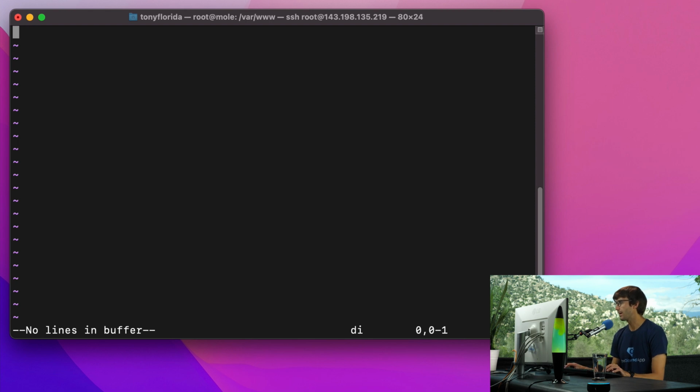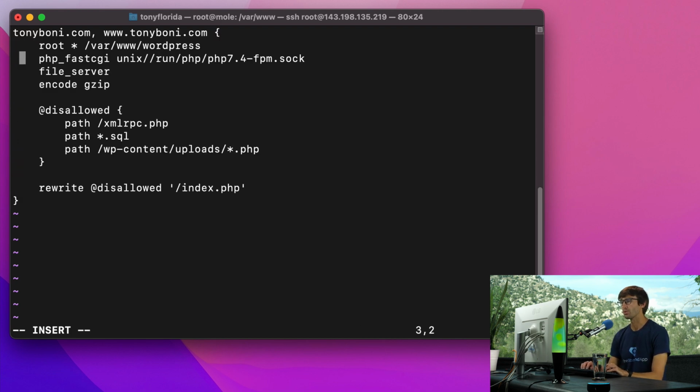I have everything that I'm going to paste onto the screen in the description below, so if you want to copy and paste that, you can. So let's paste this in. I have my URL at tonyboney.com, www.tonyboney.com. Our root is going to be out of the /var/www/wordpress directory. We did install PHP 7.4. You can confirm that by looking at this directory to see if that exists.